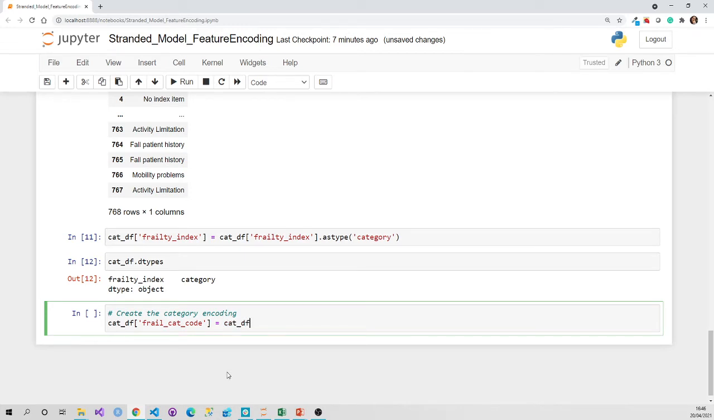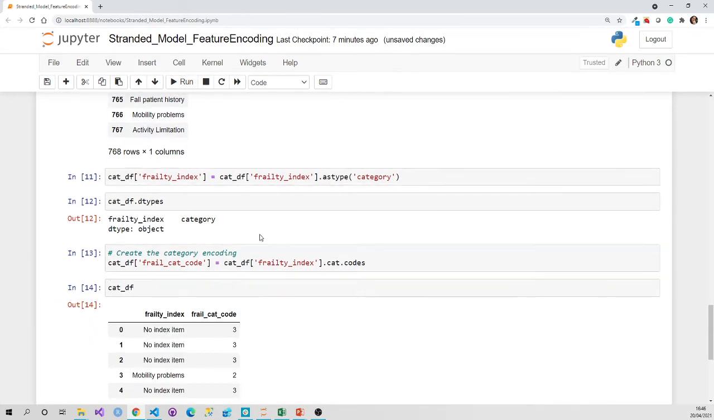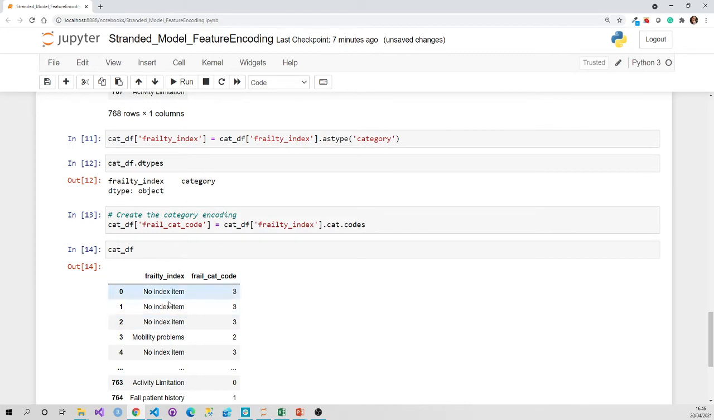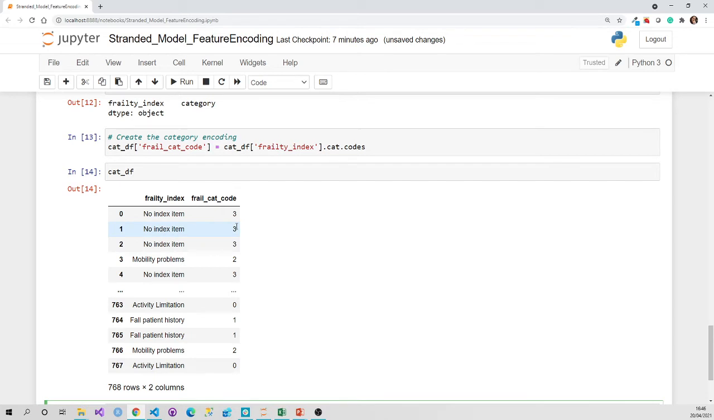Catdf, and we're going to say frailty index.cat.codes, and then that'll create a category encoding. So if I do that now, I'll see that I've got two columns. The original frailty index column, which is the textual description, and then it's created this frail category encoding.